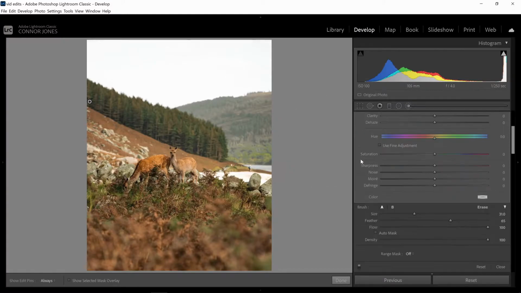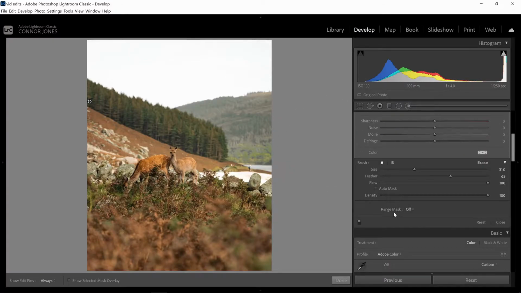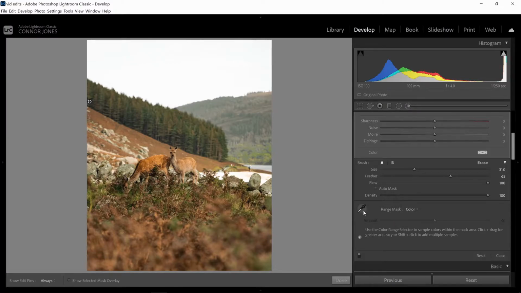Once we have the entire area that we want to work with selected, then we just move down to the range mask and you can see that it's turned off. In this case, I want to affect the greens in the photo, so I'm just going to select the range mask and move down to color. Once I have that selected, I'm going to use the dropper to choose the specific color. In this case, it's going to be green that I want to edit. And again, I'm going to press O to see exactly what Lightroom has chosen from the overall mask that I've just put over the photo.